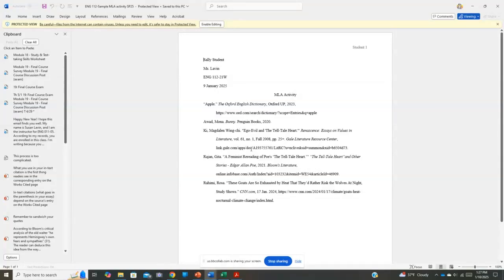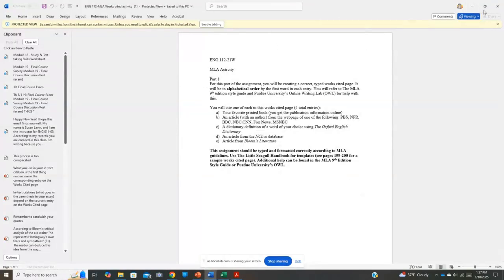So here is the NC Live, and how can you tell it's NC Live? Because you see it in the URL. Here is the Bloom's Literature. It tells you that because that's the database. And then here's the CNN. You see it noted in italics. Okay, so look at your sample. If you're confused or not sure, then look at your sample. That'll help.